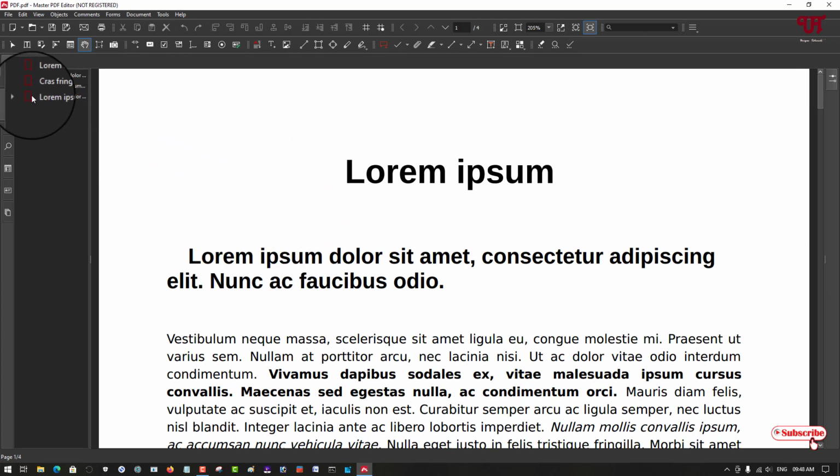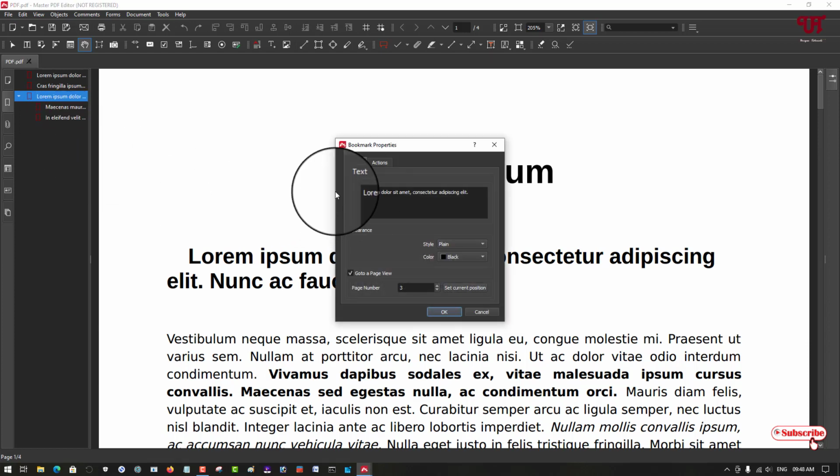So some bookmarks have already been added from before. So say if you want to edit this bookmark, right? So just right click on it, and you can see bookmark properties. So you can see here what is written. So if you want to change this, you can just type here. Say I will just type like that, and you can see here below you can change the style, how it appears. You can change the color of the respective text.